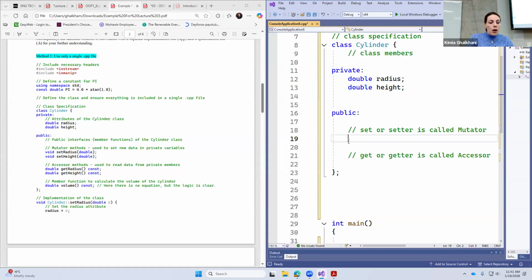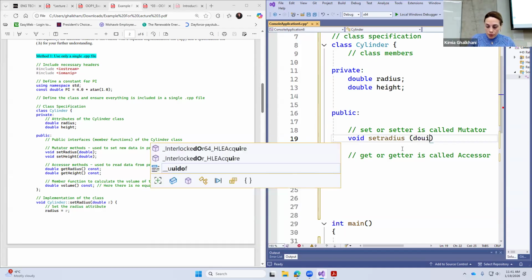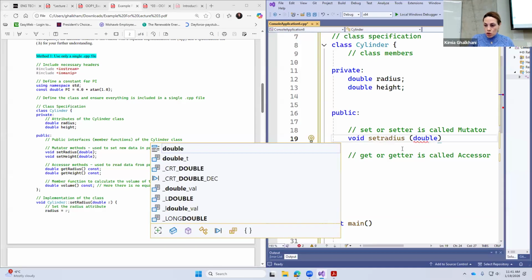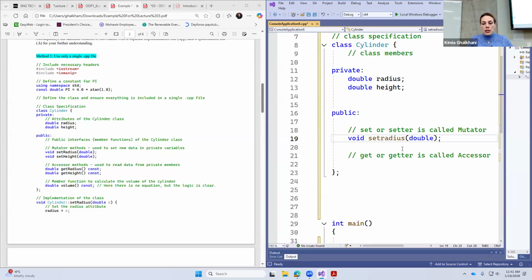So now, the mutator members, and remember, for mutator, what was the keyword? Who can tell me? Yes, set. That's correct. I always use only set. And then whatever I use right in here, radius, I'm going to say set radius. And then what is next? Open your parentheses and then use the exact same data type, which was, in my case in here, double. That's it for set radius.